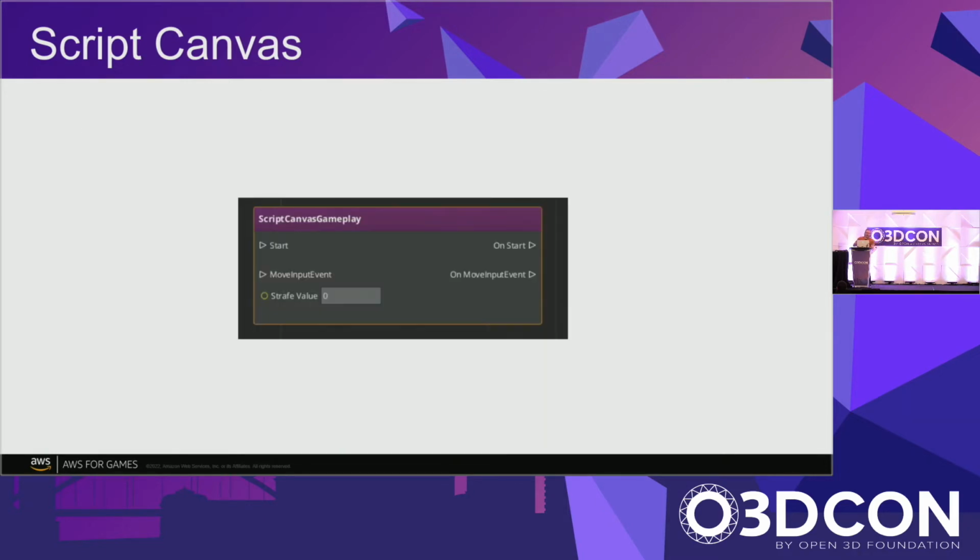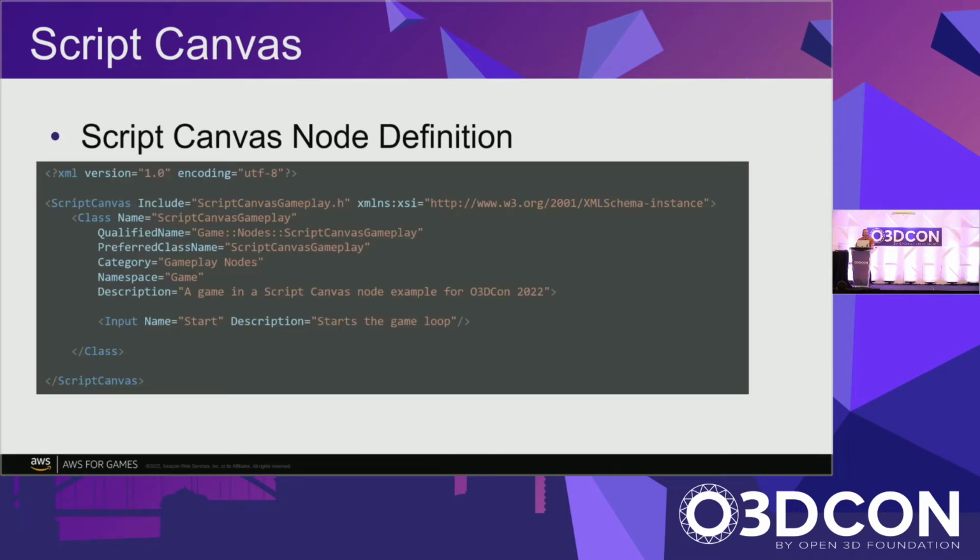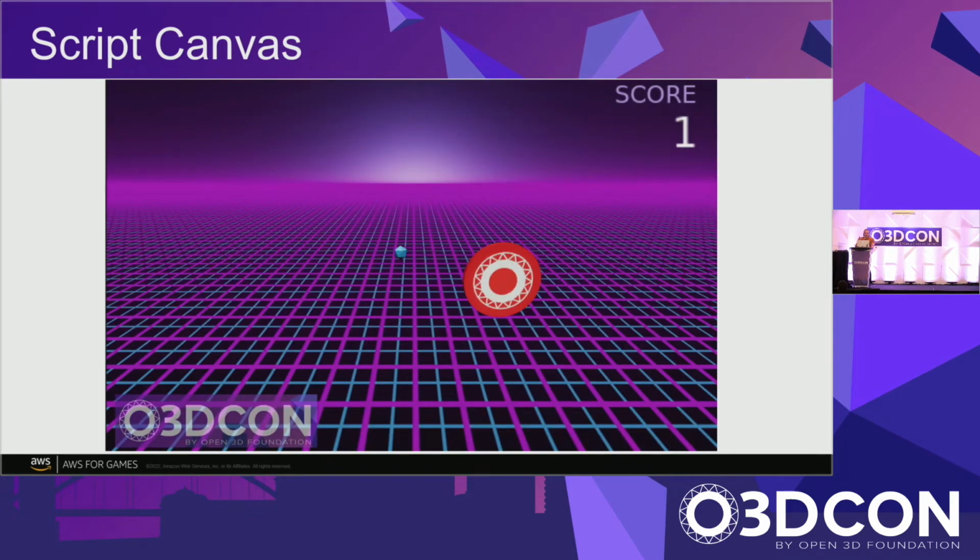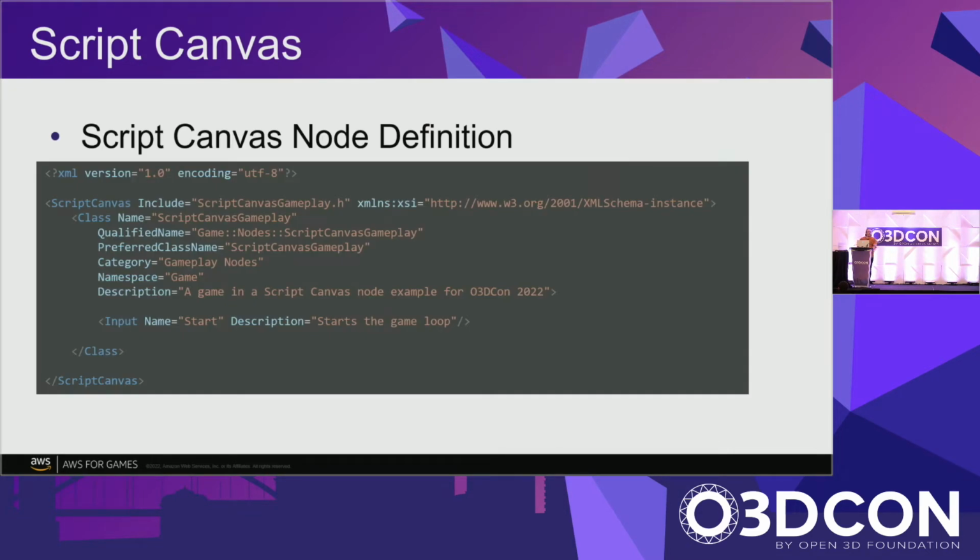So let me go back a bit. So how do we do that? Okay, so we take that node definition that I mentioned, the XML file, and this, if you've been to the multiplayer presentations, this might seem familiar.